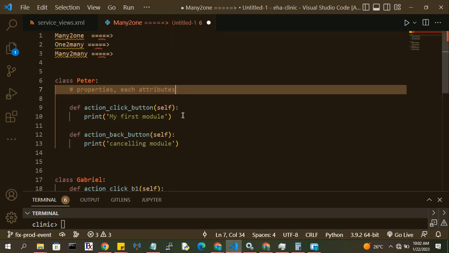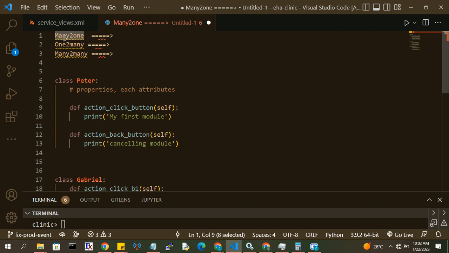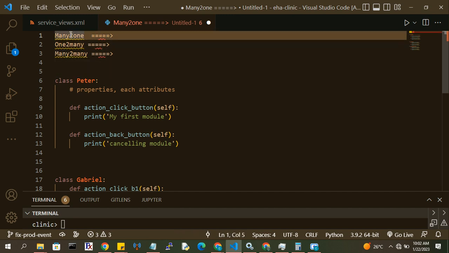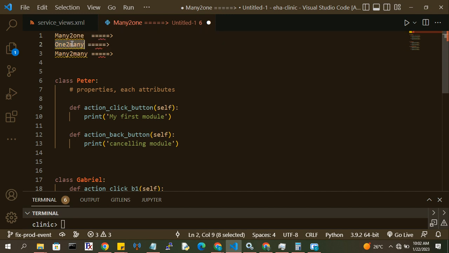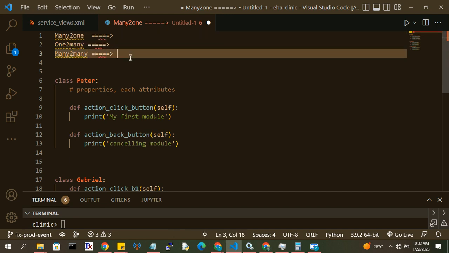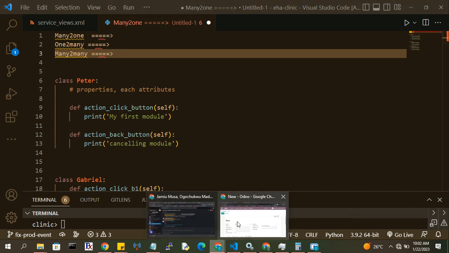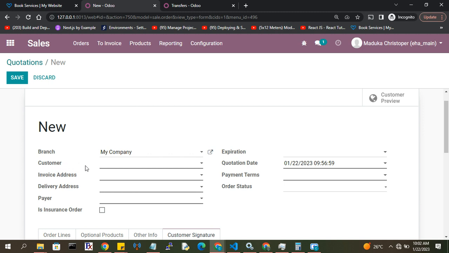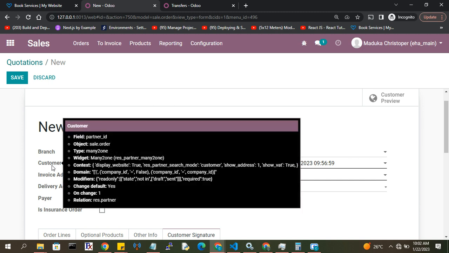Right. So, coming here, I was trying to introduce this by just laying out what this is. There is a many to one field type, there is a one to many field type, and then there is a many to many field type. Now, going back to the application, many to one is a relation.